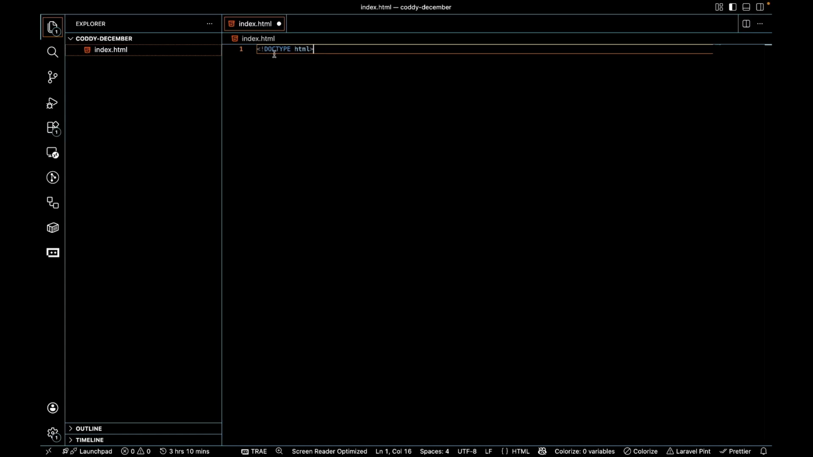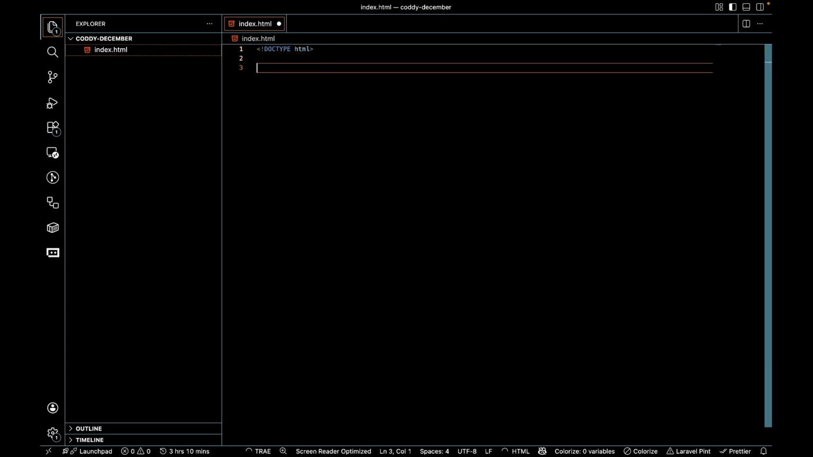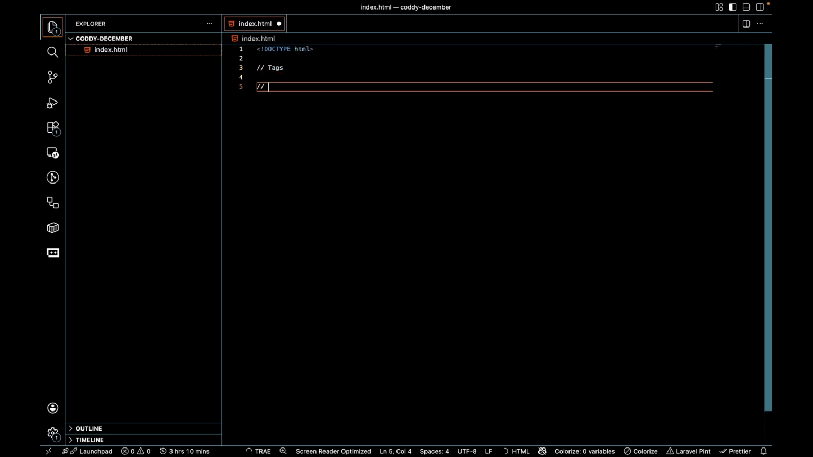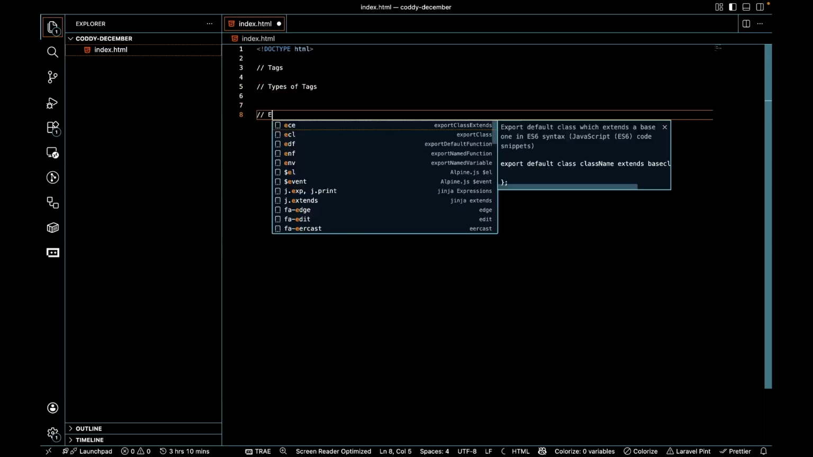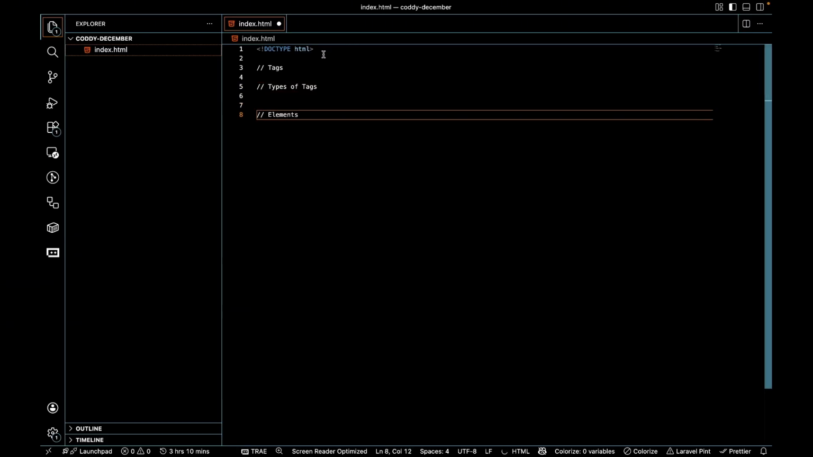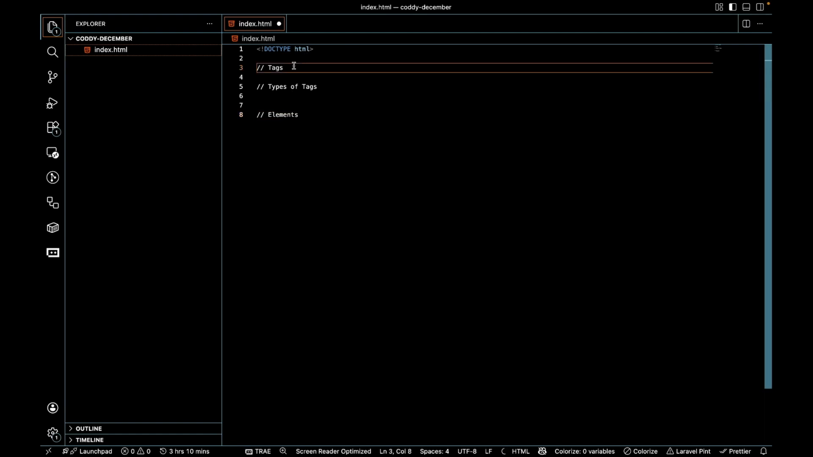All right, so what this does is that it's telling us that the document type is HTML. It must start with this exclamation mark. So let's say the document type is HTML. Now in HTML we have things that we must know. We have tags, then we have types of tags. We also have elements. If you have a good understanding of these things, it will be much easier for you.